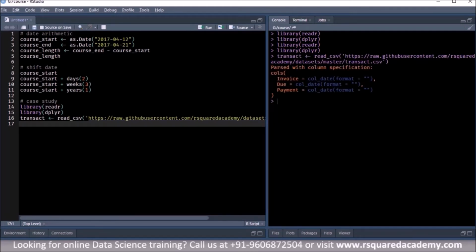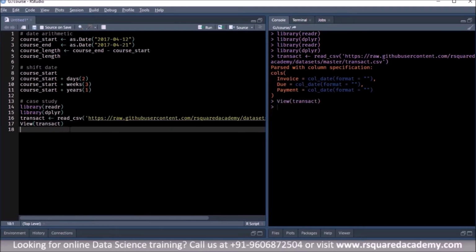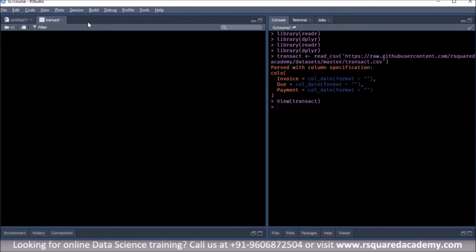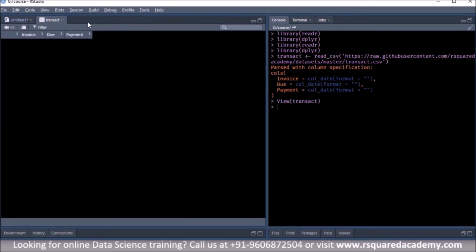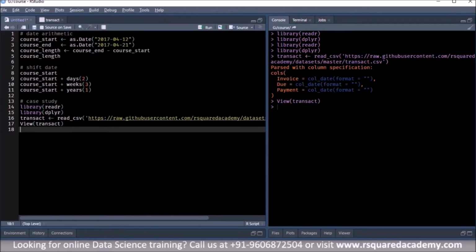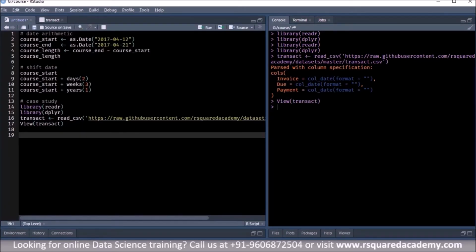Right, great. So let us take a quick view of the data set using the view function. Right, so here is the data set. Like we said earlier, it has 3 columns: invoice, due, and payment, and all of them have dates in them, and they're in the correct format, right? Year, month, and day. So year is in 4 digits, month and day are in 2 digits. Okay, so now let us calculate the number of days to settle this invoice.